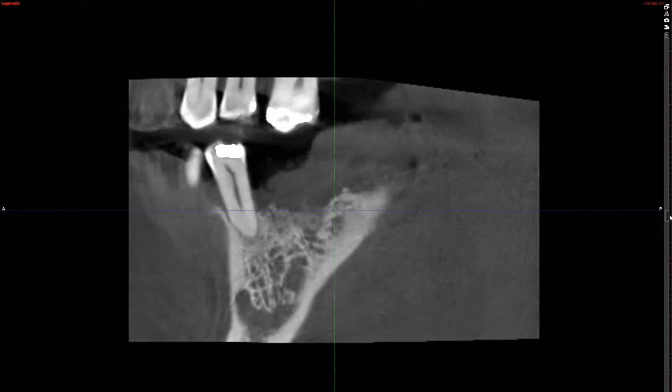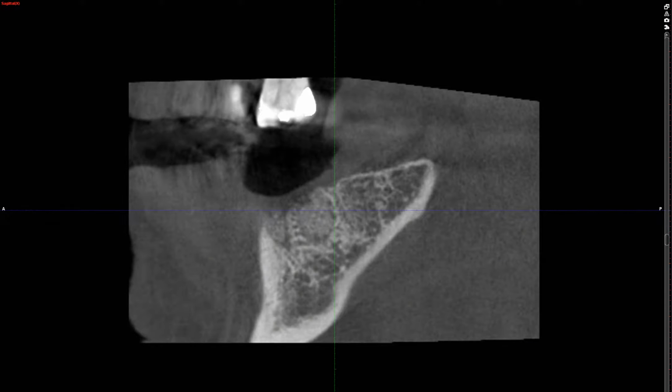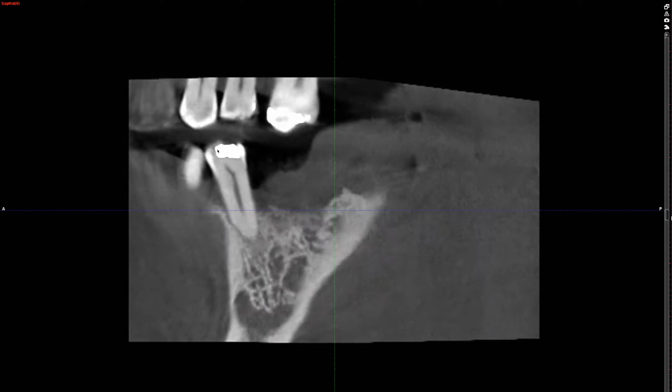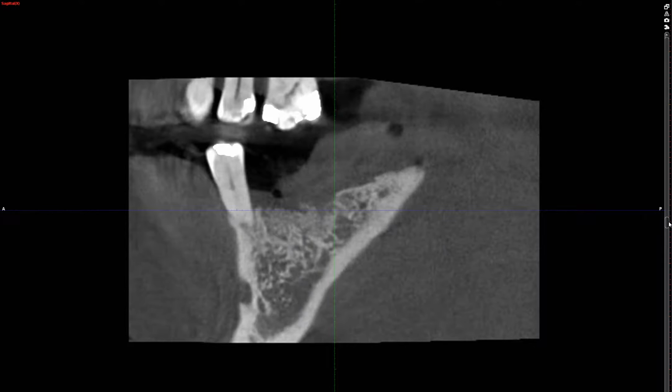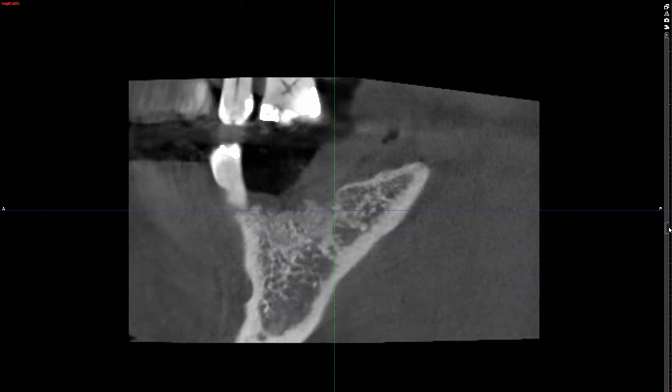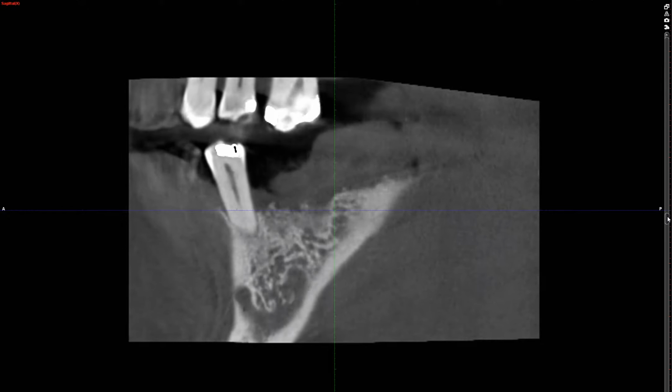You know, I don't know what the surgeon and the patient's timeline is, but if this was, say, one of my family members, we could probably go ahead and place an implant now, but it probably wouldn't hurt to wait another couple more weeks before placing a dental implant.